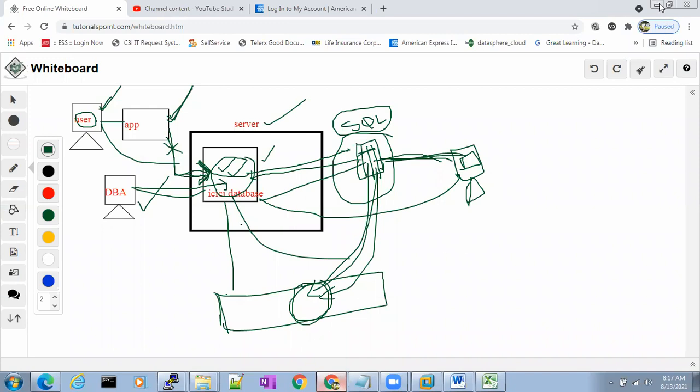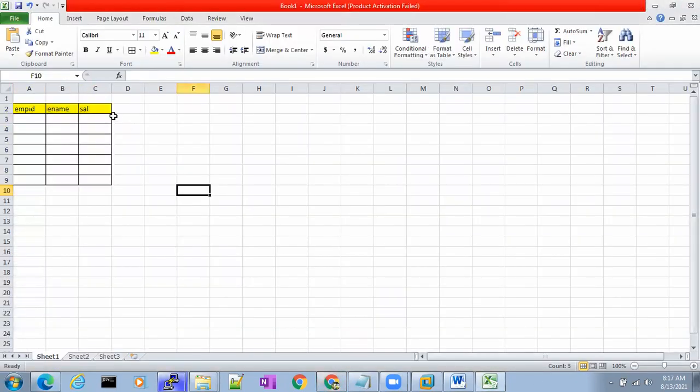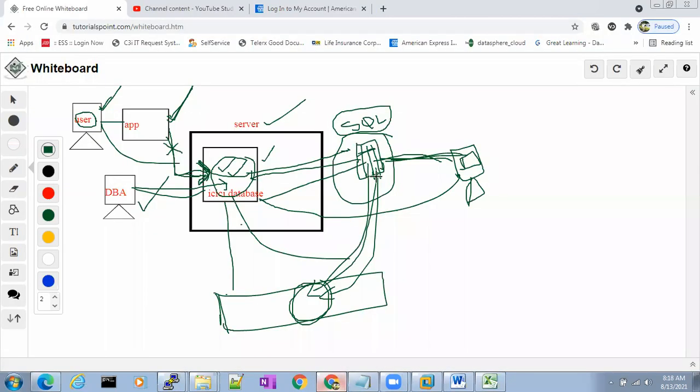Next, drop. What happens in drop? If you drop a table, the entire table is dropped, including column names, data, everything. But the space allocated to this table remains the same.